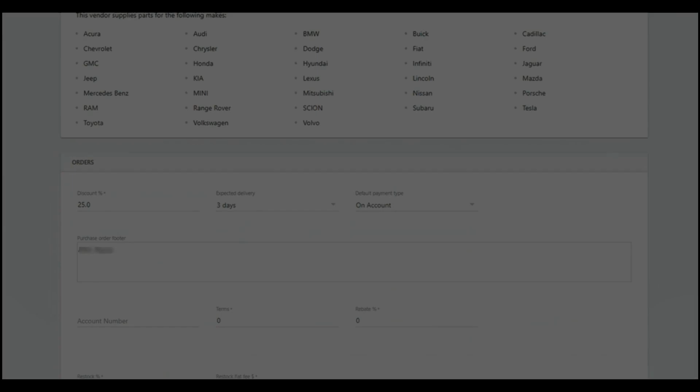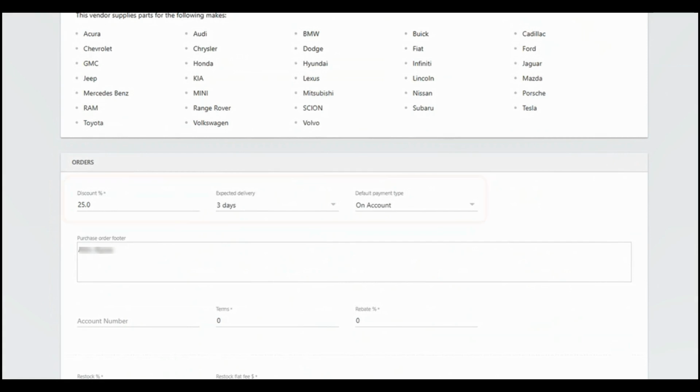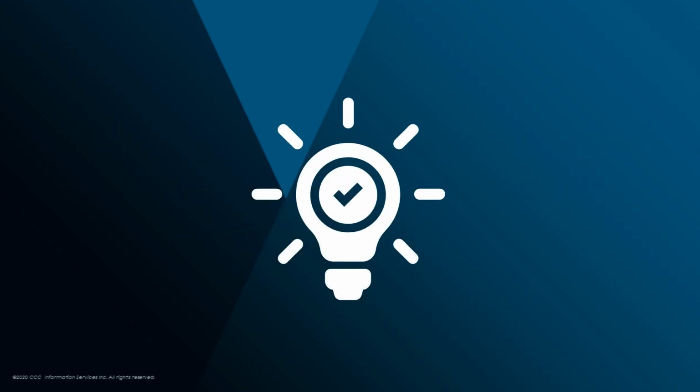Specifying a pre-negotiated discount during vendor configuration helps to ensure your shop receives any agreed-upon discounts, whether or not a vendor is electronically enabled. For CCC ONE workflow shops, part lines will appear red on the screen when invoicing if pre-negotiated discounts aren't honored. This allows you to easily spot missing discounts and follow up with the vendor.